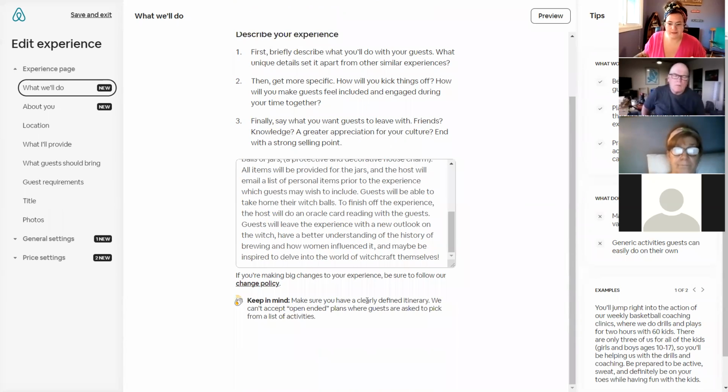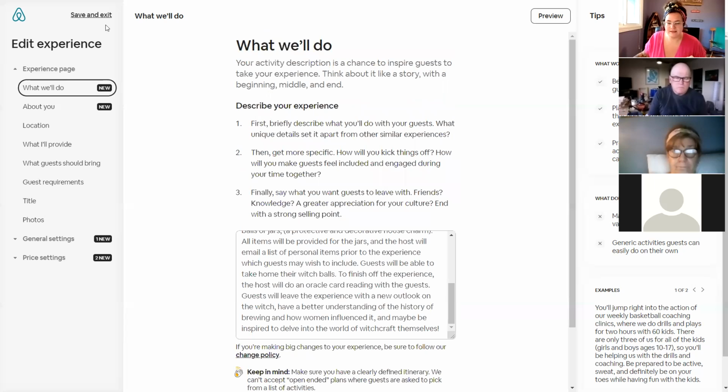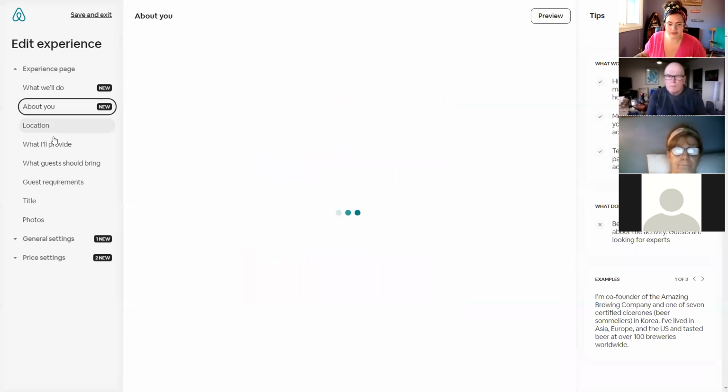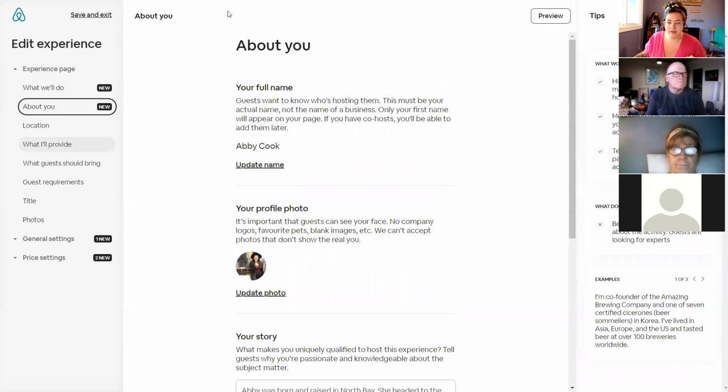And then it does give you that last keep in mind there with the clearly defined itinerary. So once your itinerary is in, I'll put in there your description, you'll hit next, which would be down in your bottom right if you were moving to the next thing. I'm just going to click it from the side. Next, we're moving to the about you.